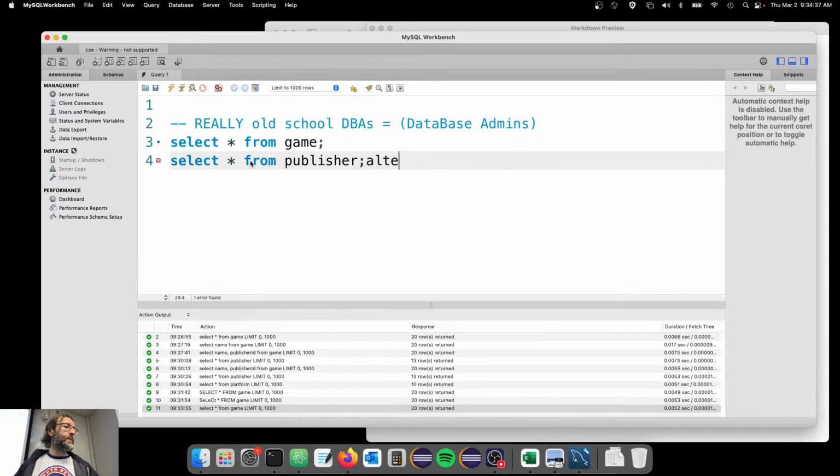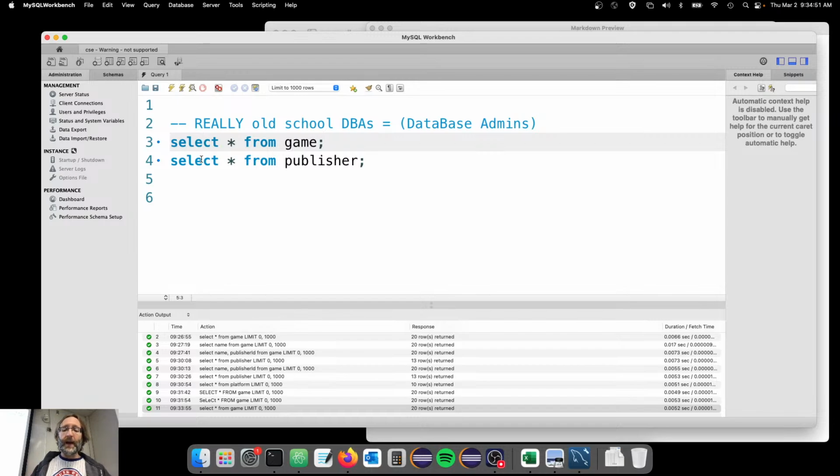Select everything from publisher. Oops. Nope. There we go. Also nice syntax highlighting here. If you misspell a word, it will highlight it as probably a syntax error. Another tip here is that the way that I was executing this, I'm on a Mac here, so this is going to be Command Enter.